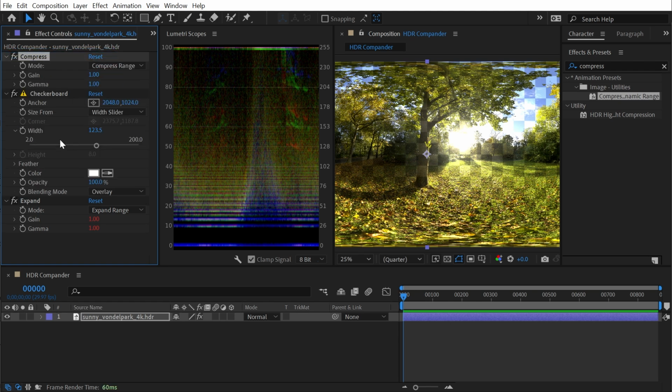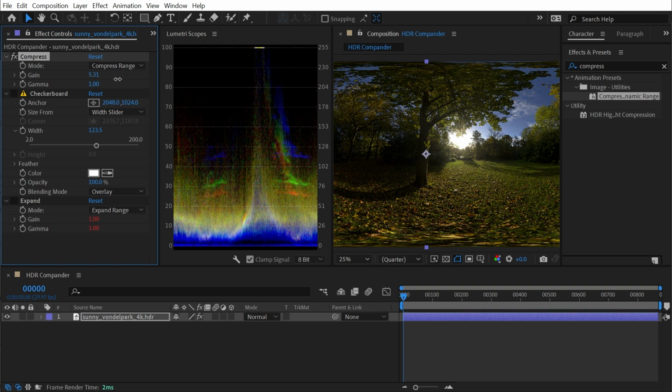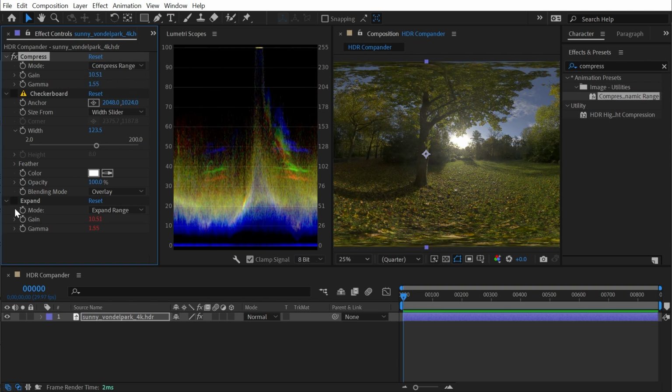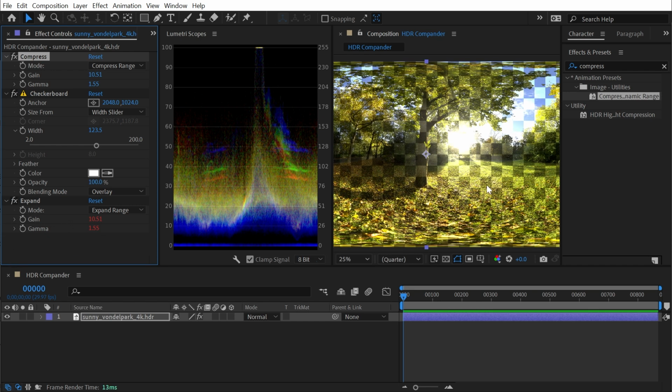So I'll just move that above checkerboard, turn off the second two effects for a second, just so I can again set my gain so we get more of those highlights, and bring up the gamma a bit. Those values are automatically linked to expand. I'll enable the other two effects, and we're right back where we were.